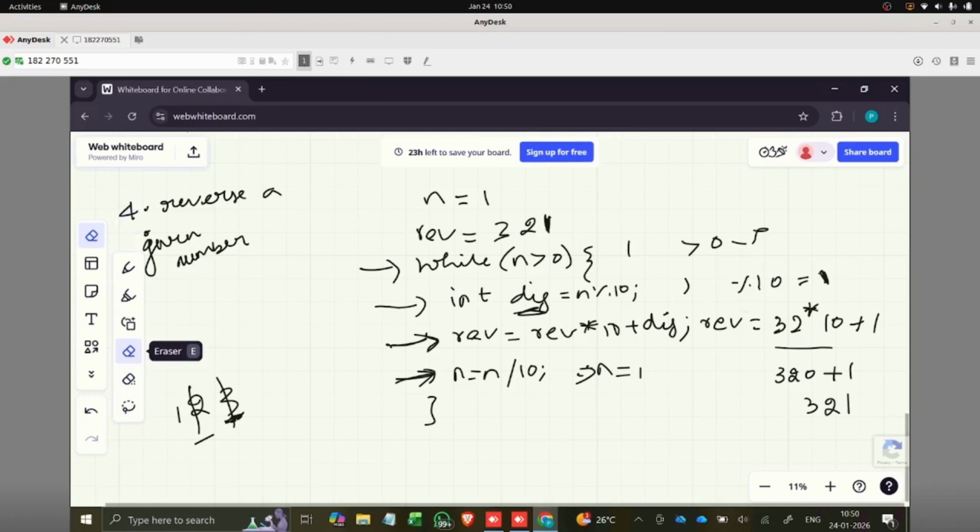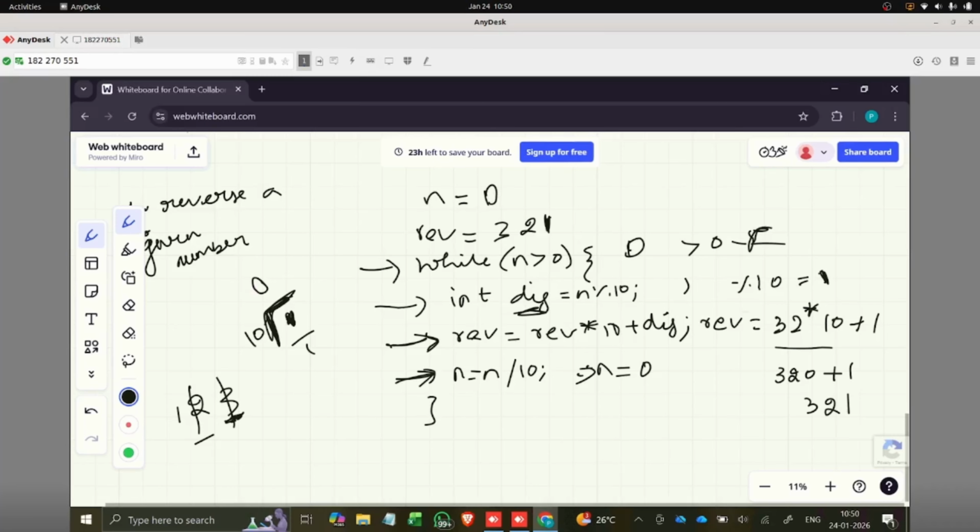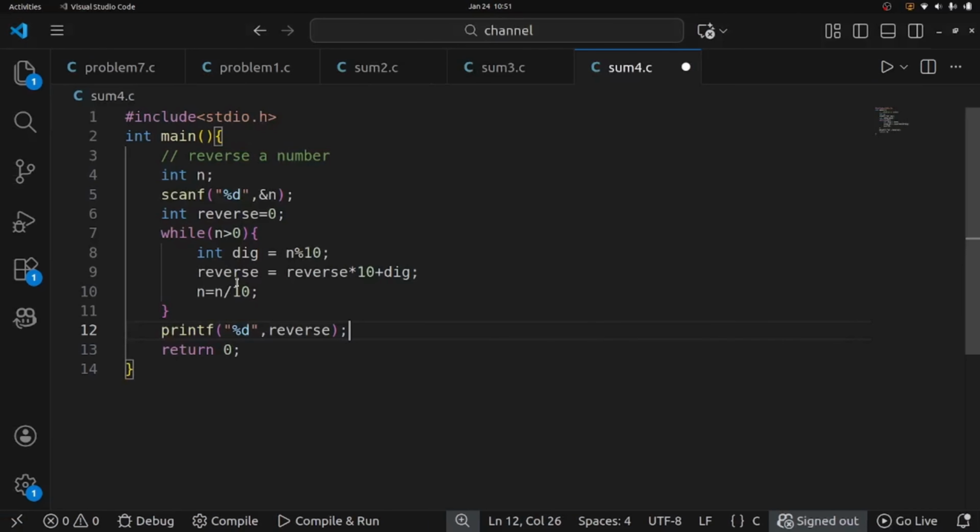Now again n will become 0. We cannot divide 1 using 10, so our remainder will be 1 and our quotient will be 0. So now our n becomes 0, so it will check 0 greater than 0, the condition is false, so it will not enter this block. Now what we have in our rev is 321. Okay, so now we will run this code.